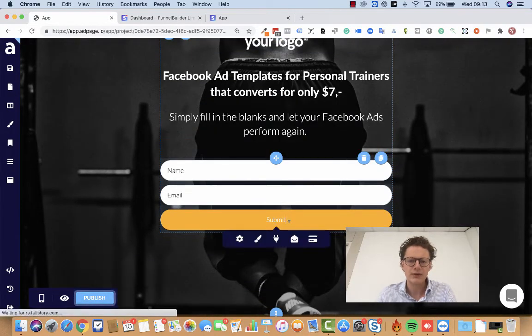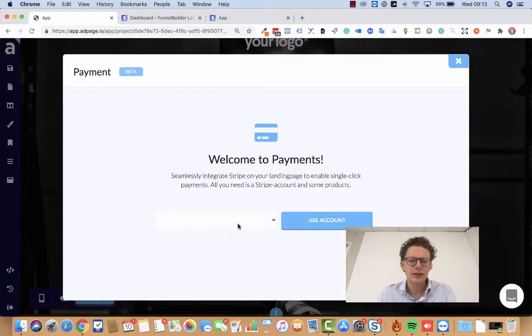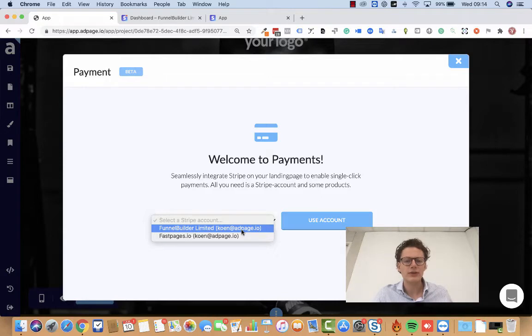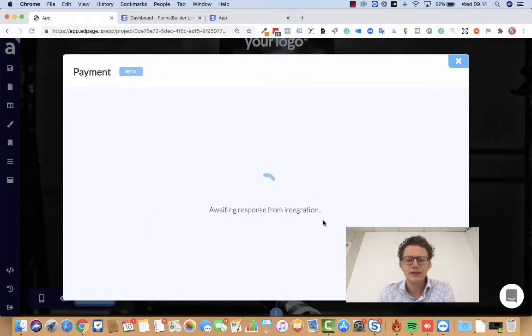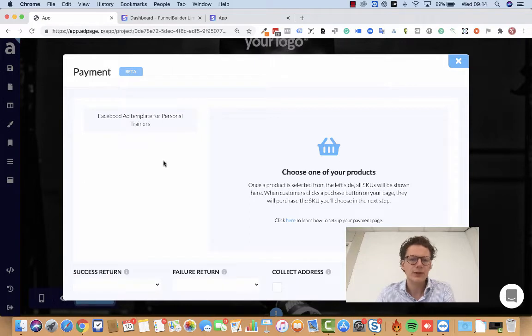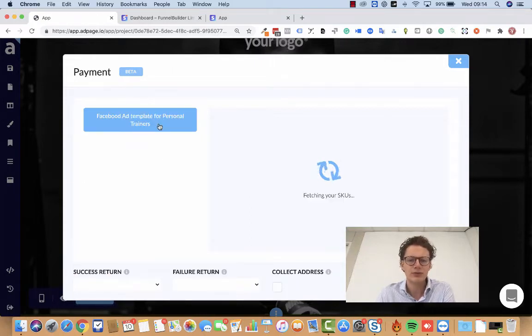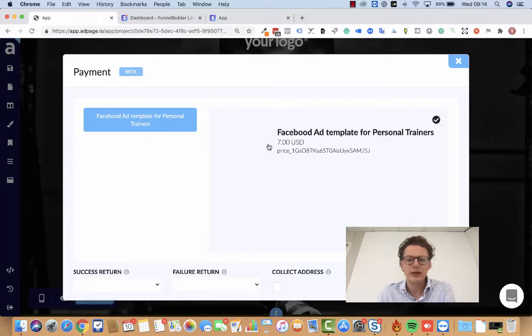I'm clicking on the form and then click on the payment credit card icon. Here I can select which account in Stripe I want to connect, so I will choose the Funnel Builder Limited. Then I will use account, and I'm now seeing this product, Facebook ad template for personal trainers. So I can click on this, I can define the thank you page and the return. I can also decide to collect address or not.